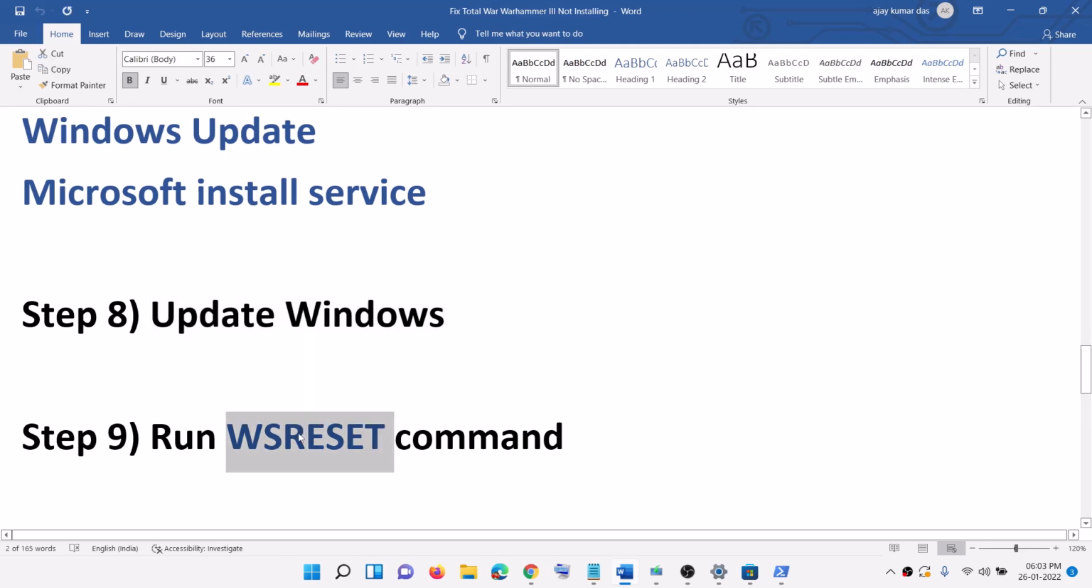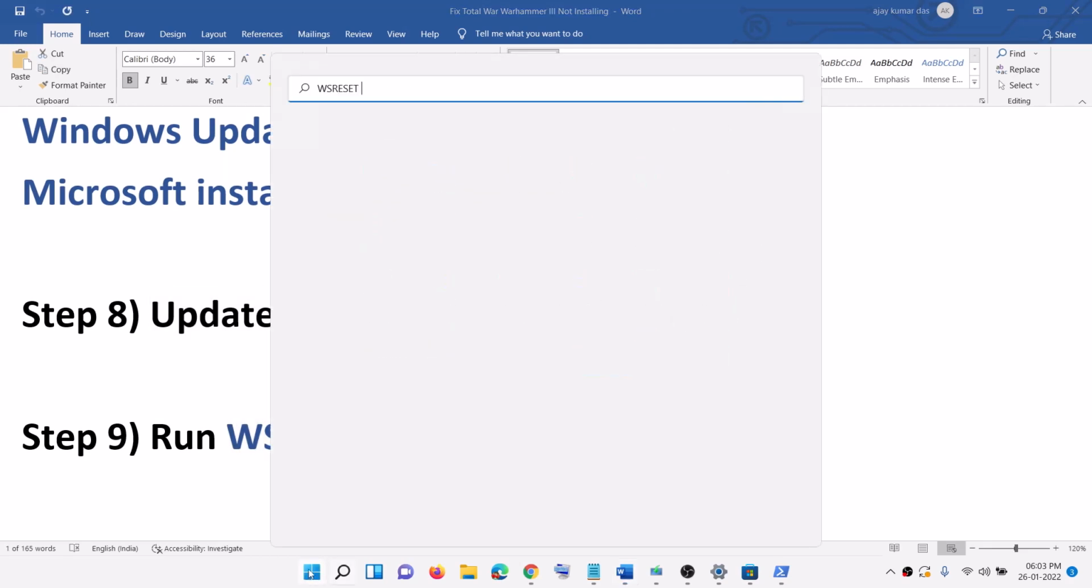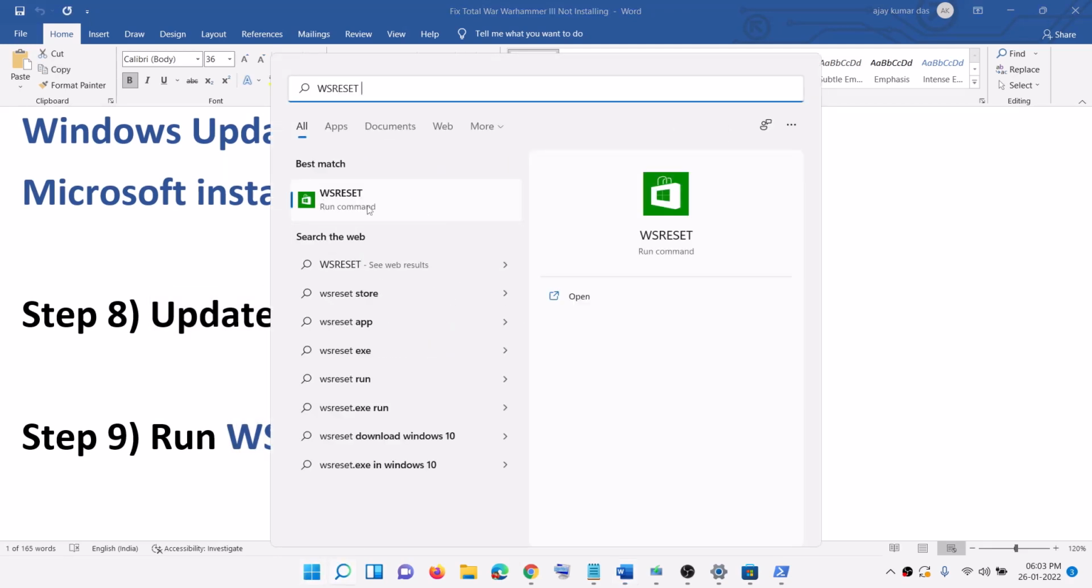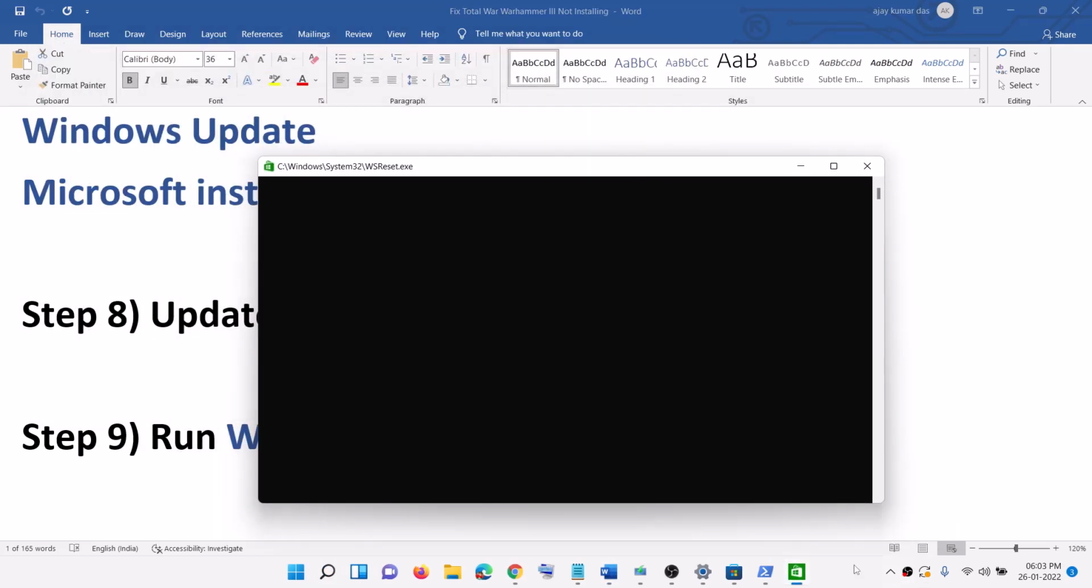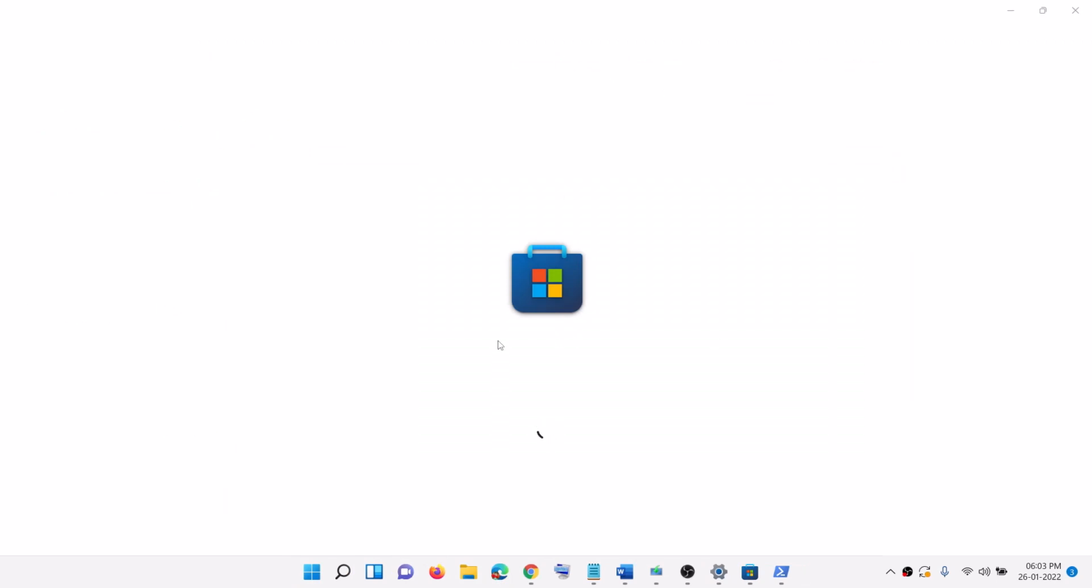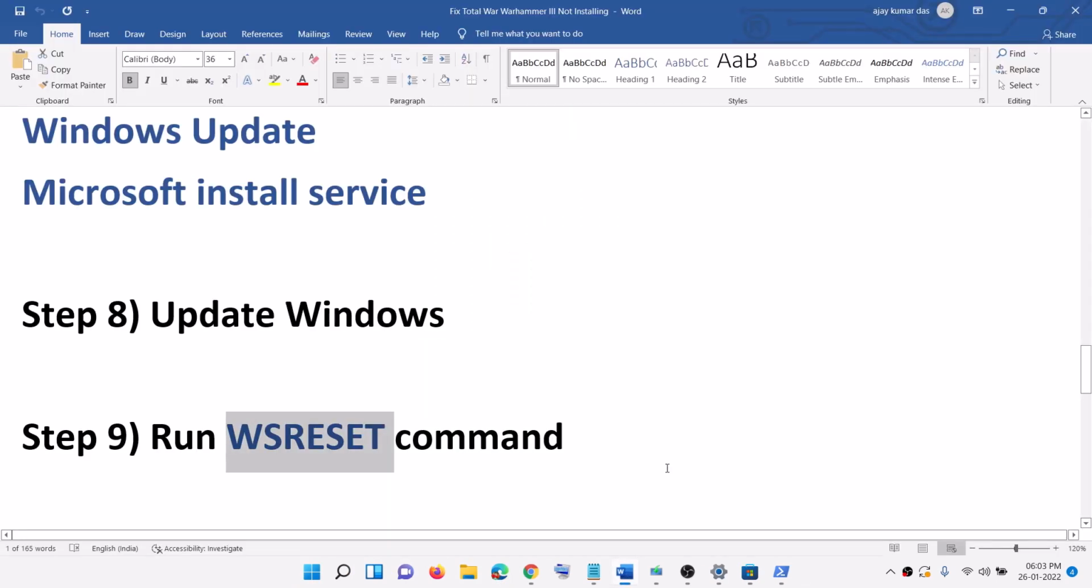Now the next step is to run the wsreset command. So type in wsreset in the Windows search box and then click on wsreset. This will open a black screen. Do not close this black screen. This black screen will go away and it will open Microsoft Store. So the black screen is gone and it's opening Microsoft Store. Now you can try to install the game.